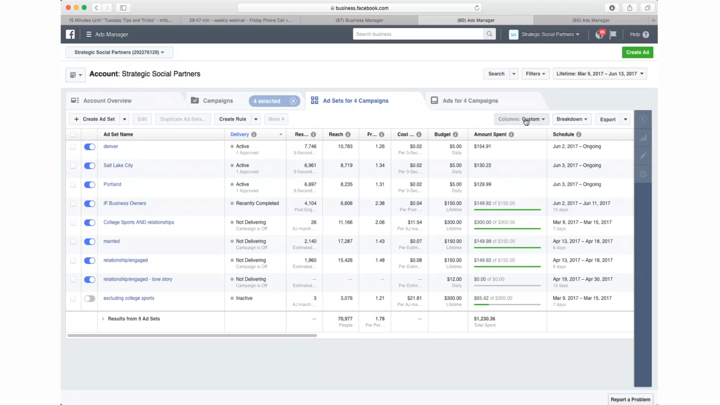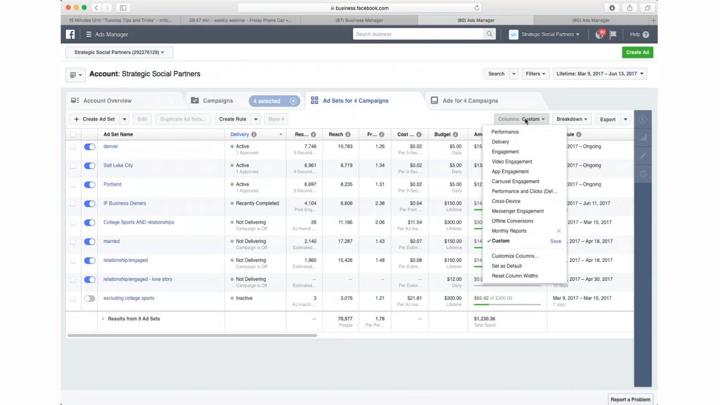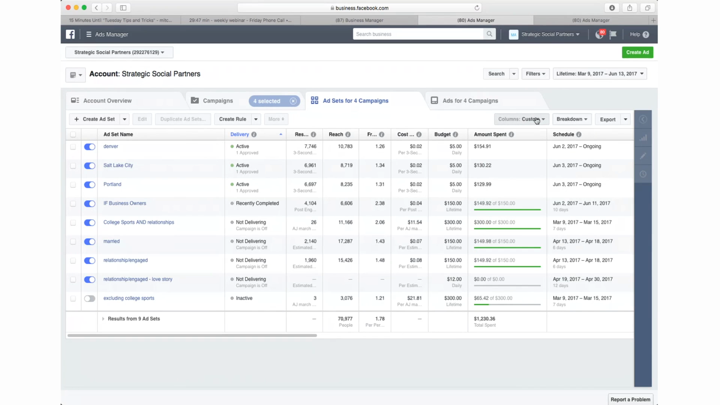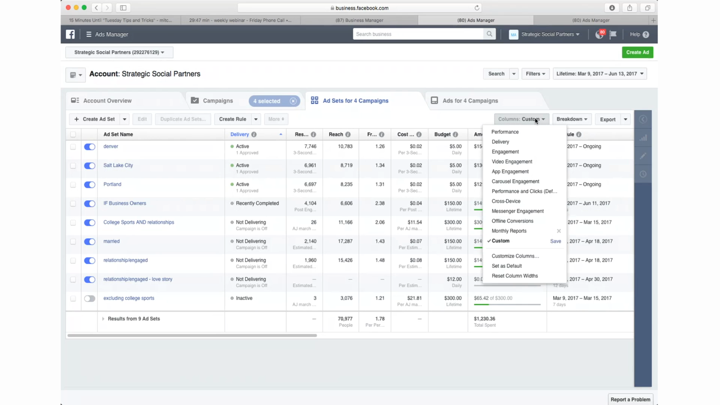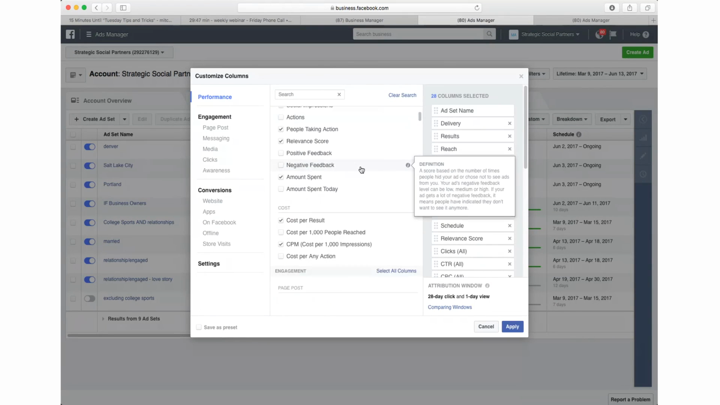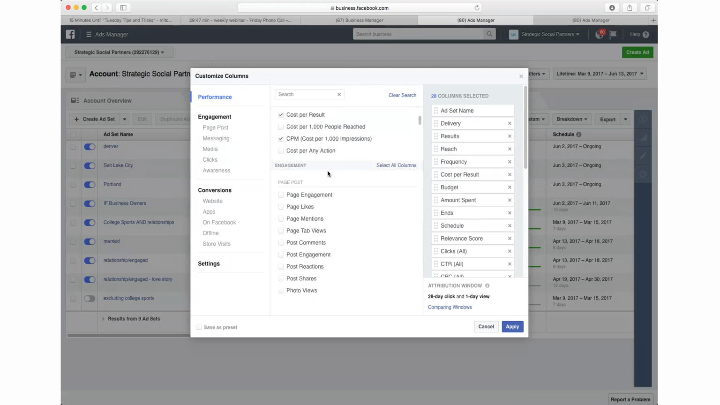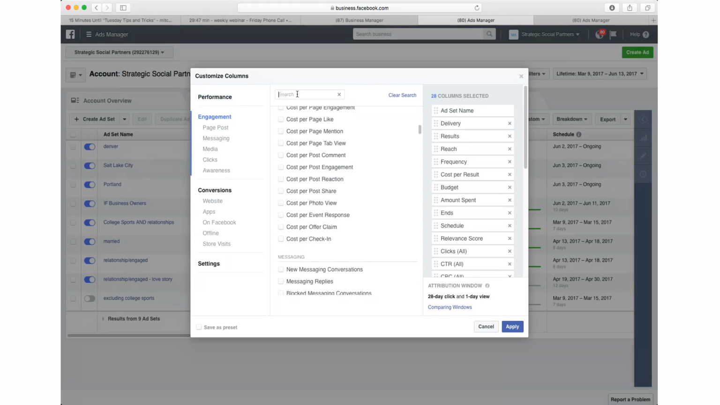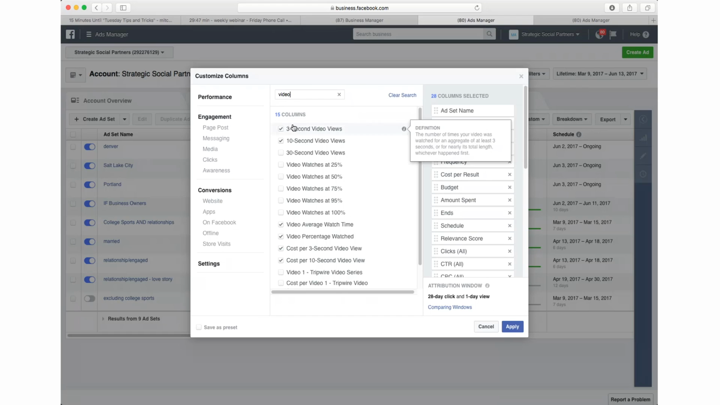If you want to look at any stats, say the video percentage, or compare video views versus awareness even though they're both videos, you can go to customize columns and it'll pull up this little window. It's crazy how many columns they have. You'd sit here scrolling for 20 minutes, so just search for what you want. I'll search video at the top, and now I can look at every single stat concerning these videos.